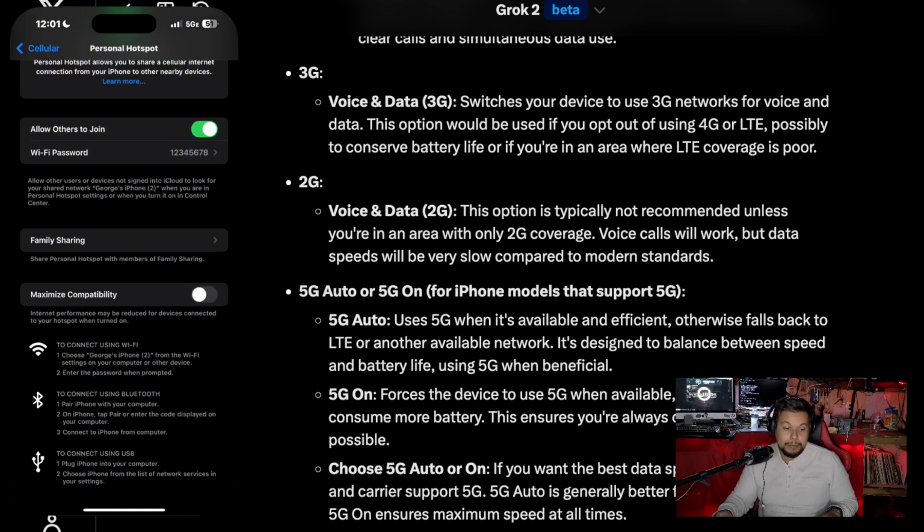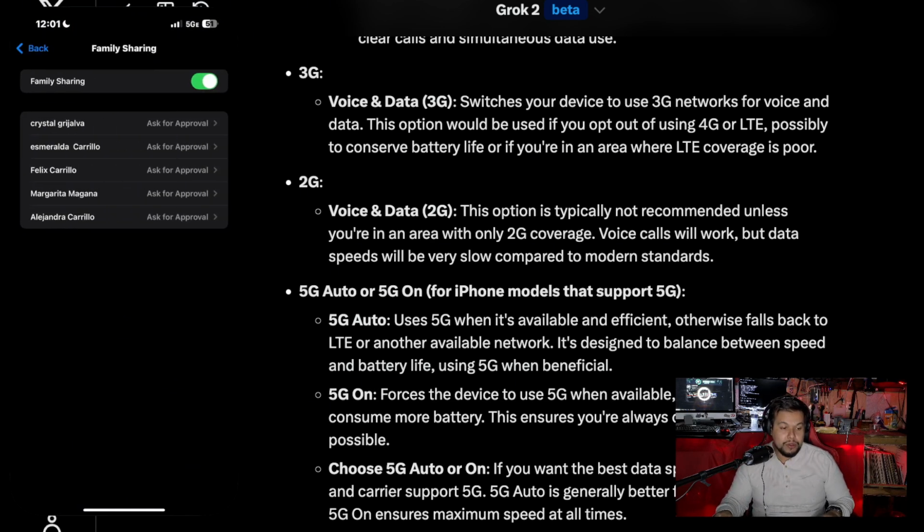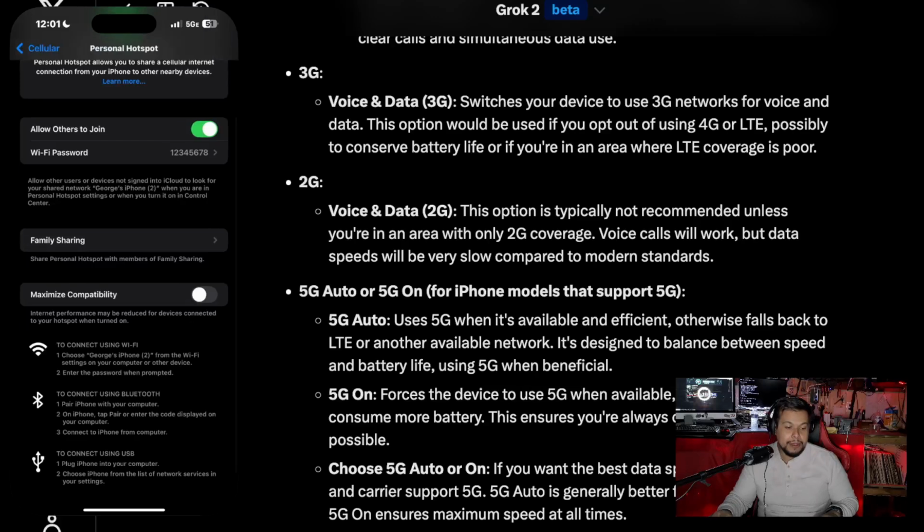Family sharing is the same thing, but if you're going to be sharing over to family. So I have my family there, and if you have family sharing on, then anyone around you, if they don't have any Wi-Fi and you have a cellular network, then they'll be able to connect to that.